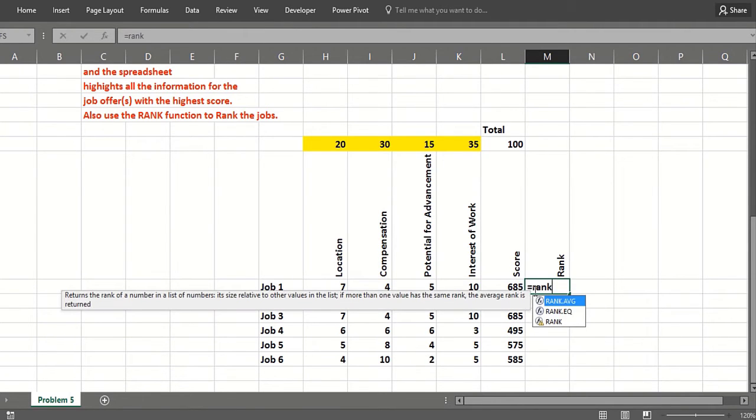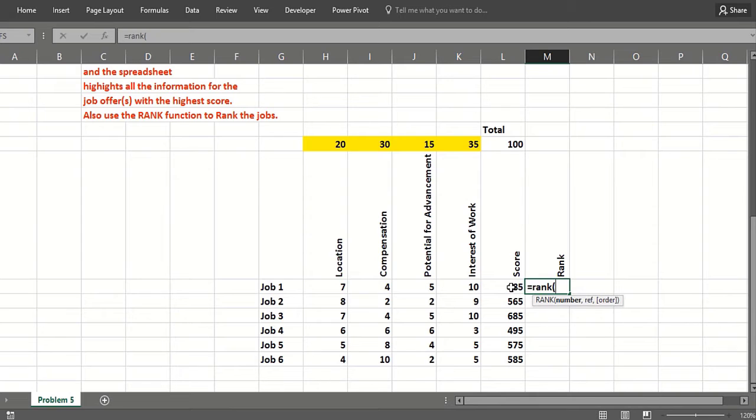And what we'd want to do is rank each of these, and we just learned the rank function in this module. So you want to rank the score among all 6 of these, and you've got to $ sign that. So our favorite key is F4, I guess. And then 0 would mean descending order. Okay, so the best job, well, there's a tie. 2 of them at 685.